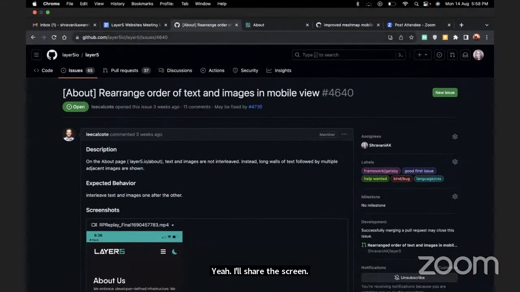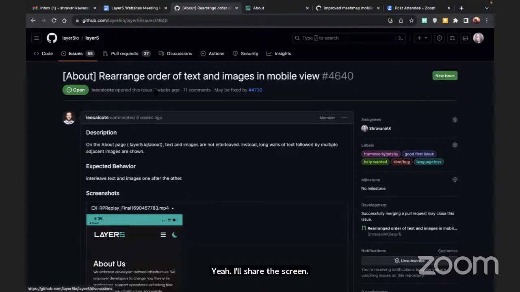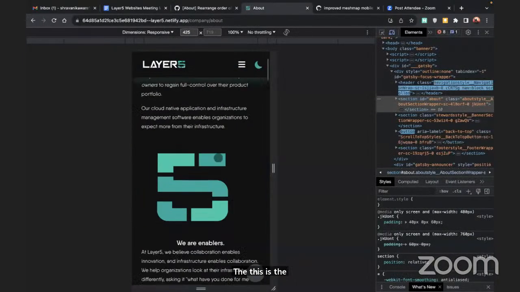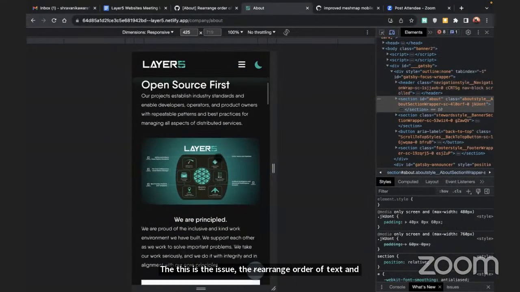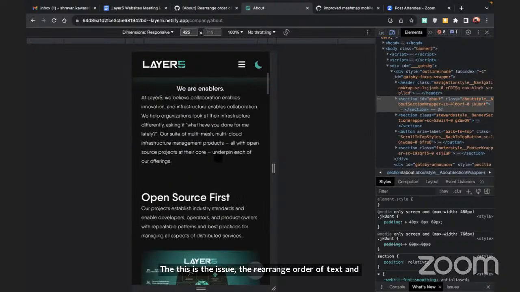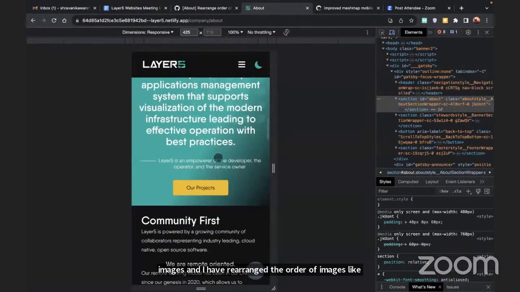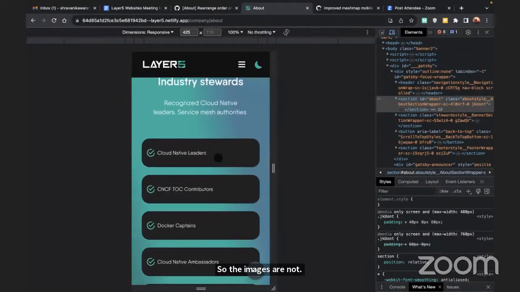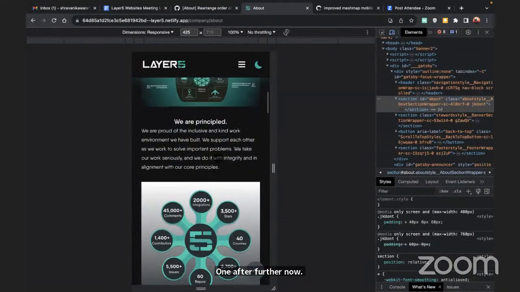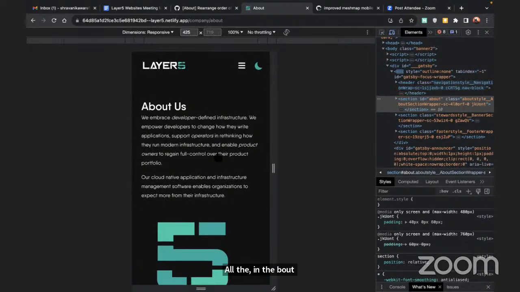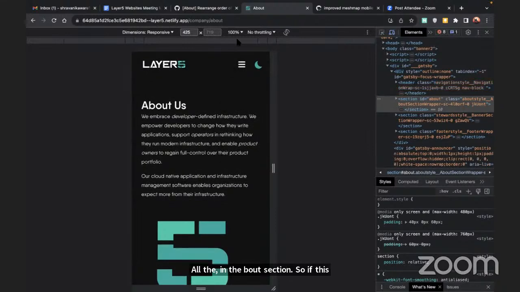Okay, so this is the issue: rearranging the order of text and images. I have rearranged the order of images, so the images are not one after the other now. All the images are in the about section. So if this is okay, the PR can be merged.